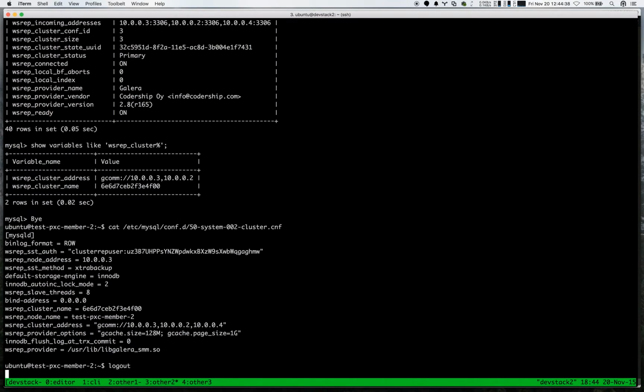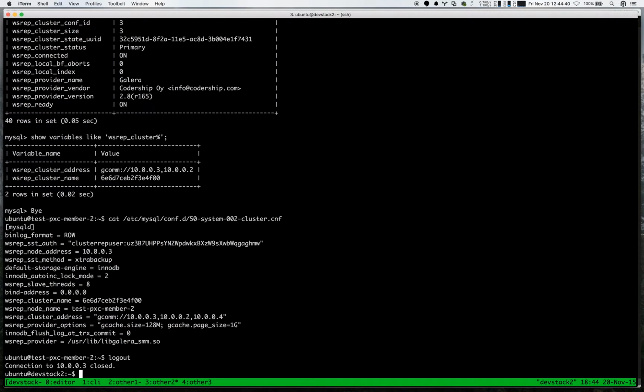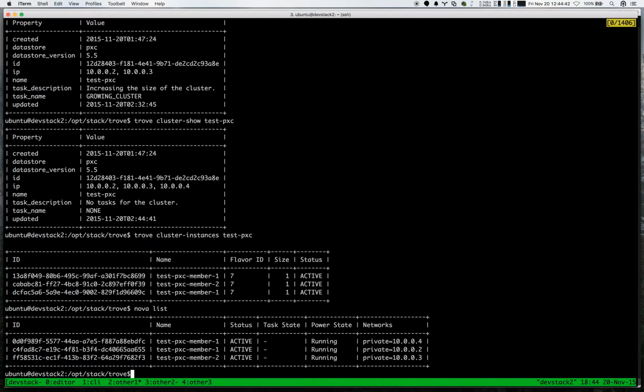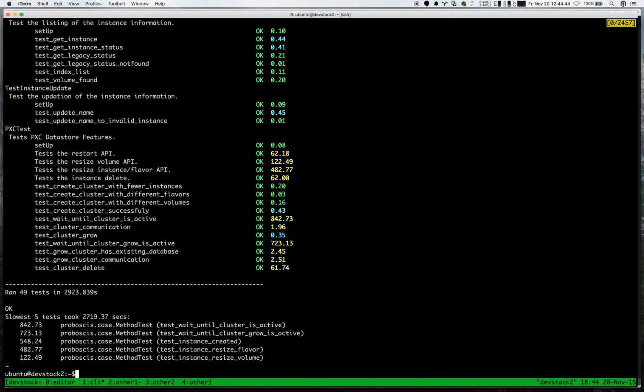So that's kind of it. We have a new cluster, and we've got some tests there that actually validate it.